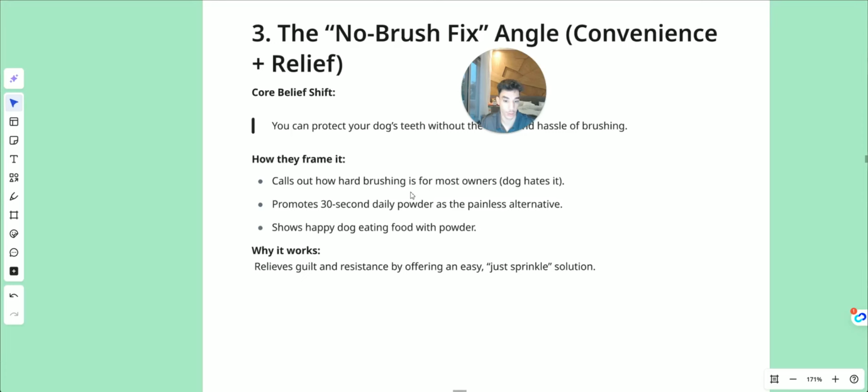Call out how hard brushing is for most owners. Dogs hate it. Promote a thickened daily powder as the painless alternative. Show happy dogs eating food with powder. Why it works: relieve guilt and resistance by offering an easy, just-sprinkle solution.